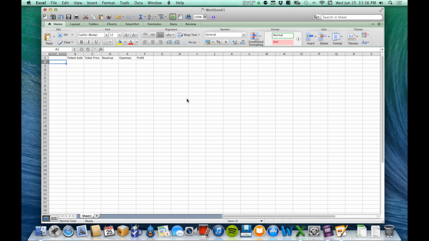Now over here on A2, I'm going to write January, February, March. So these are my labels. I can tell that anything in column B is going to be tickets sold. Anything goes down from there. I can tell that anything in row 2 is going to be January. So anything that I see in, let's say, column C for row 3 is going to be the ticket price in February.